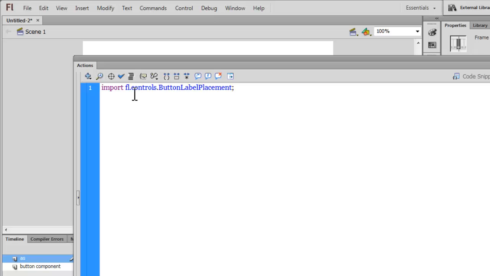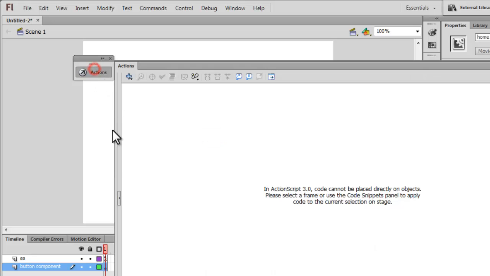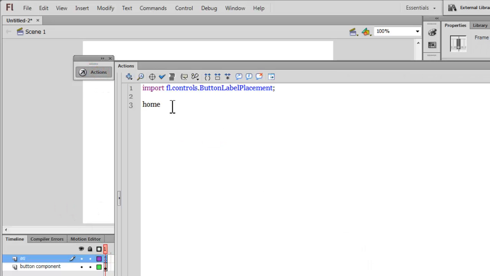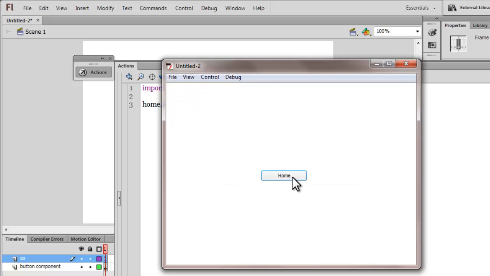First things first, I'm going to import this requisite class. This class is required for the button placement, and we'll soon see what I mean by that. Now, if you remember, home is the instance name of the button, or is it? Let me be sure. Yeah, home. So home dot label, the label property, let me make it equal to home, making sure that it's inside the string. Let me hit Control Enter, and you can see that it now has the label home.